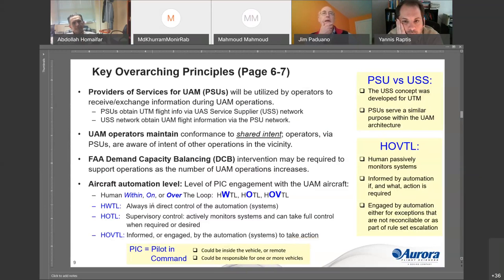So you're asking how you will decide which of these you're using? More specifically, I would like to know what will be the agent intelligence level to classify each human in the loop or human on the loop? Yeah.